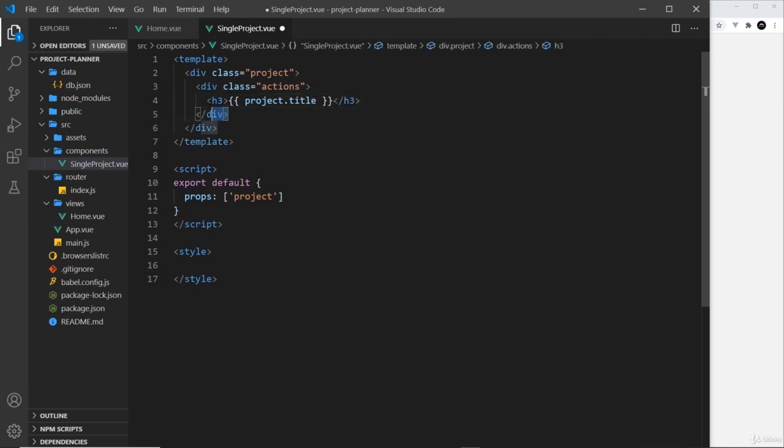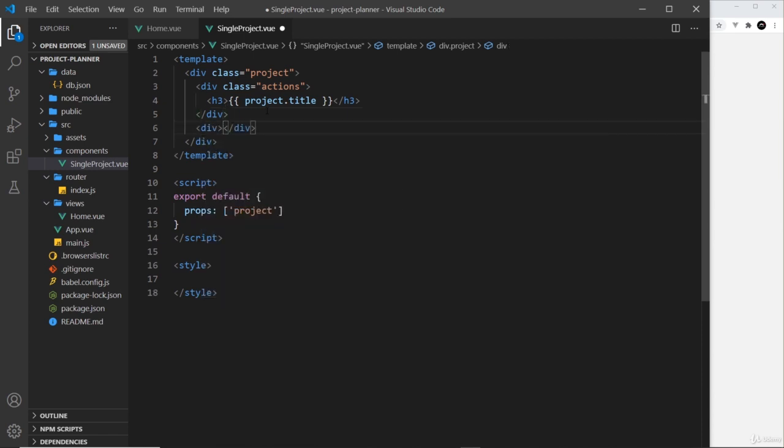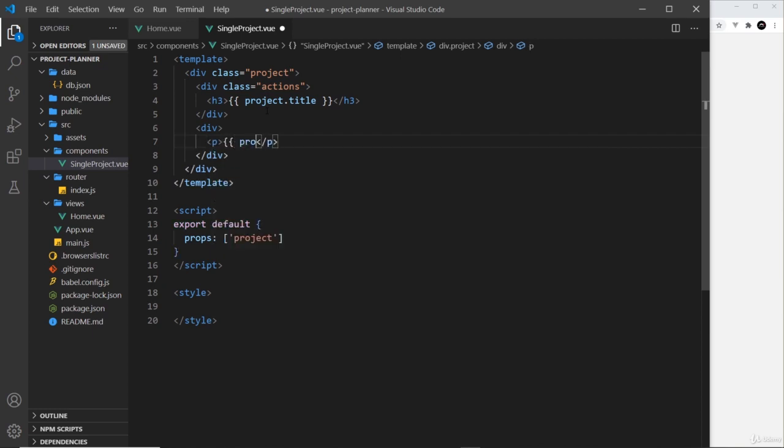Okay, so after that div, and by the way, we will come back to this and output the different icons later on as well. But next I want to do another div, and this is going to be for the project details. So inside here, I'm going to do a paragraph tag and output the project.details.